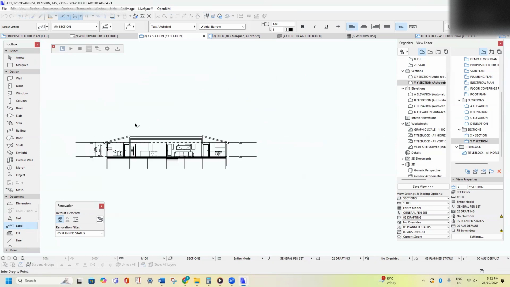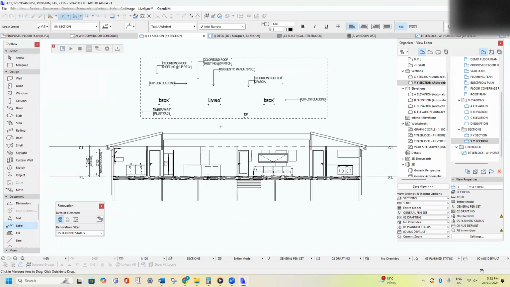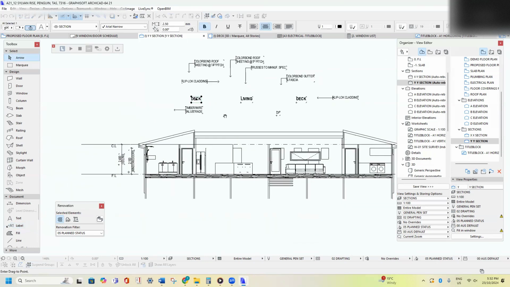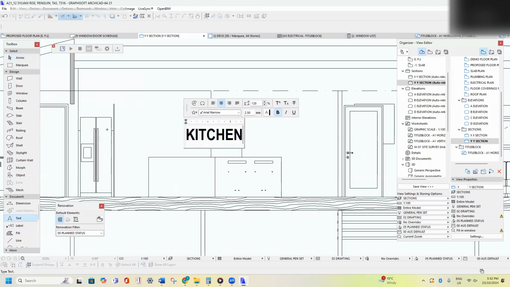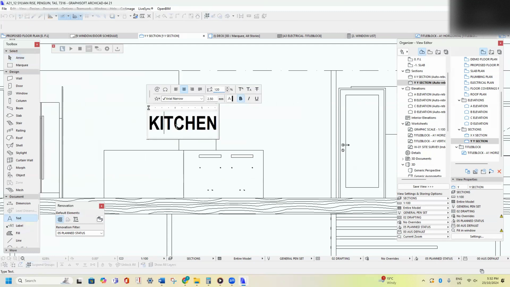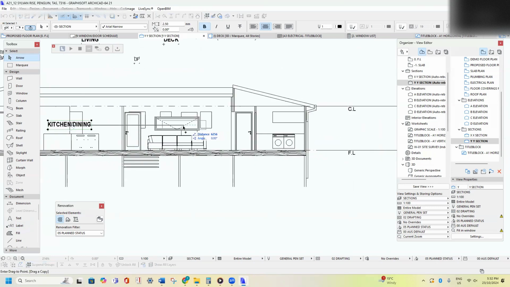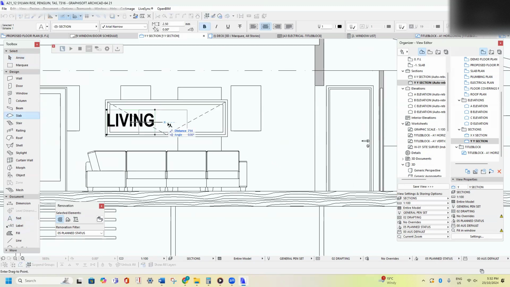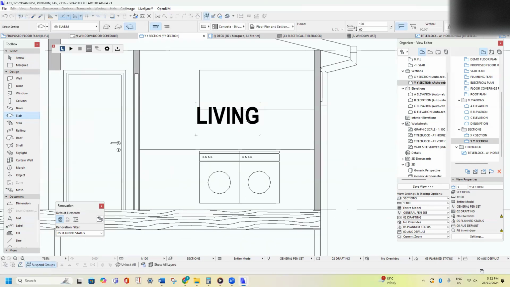And then you can grab it all and bring it over while it's still on the marquee tool, and then click outside of it, and then you can quickly grab these notes and press Control D and bring them down. Zoom in and then type in the relevant name. So for this one, it'll be kitchen/dining. And Control-Shift-D, you can type in living, put it in the center of the window.